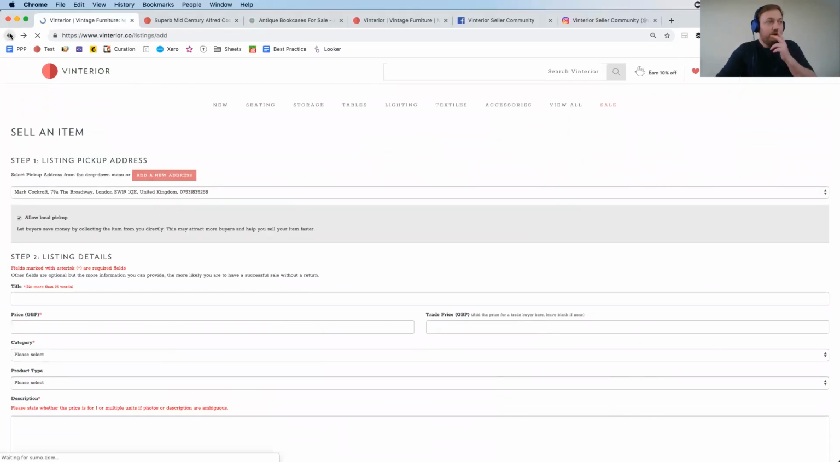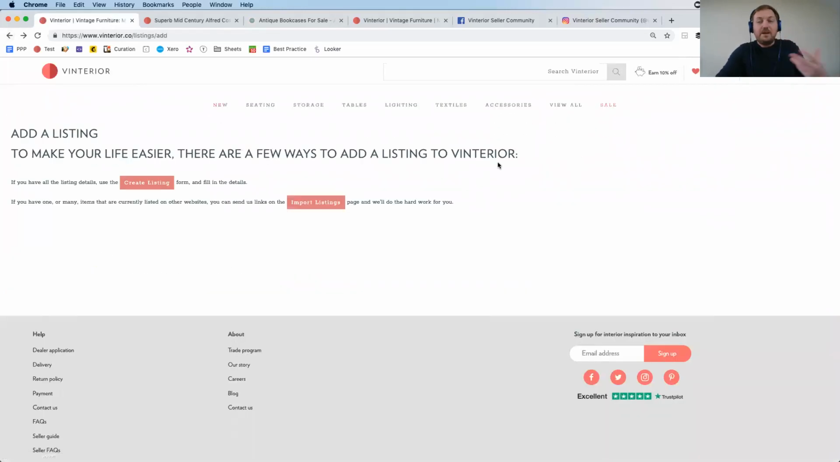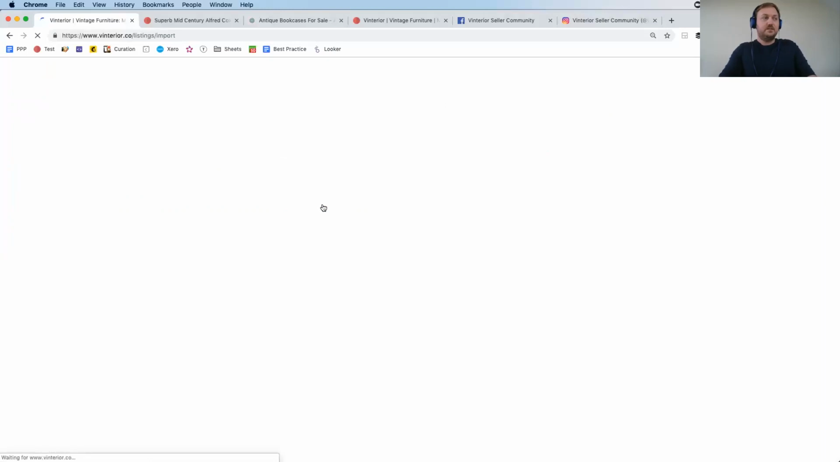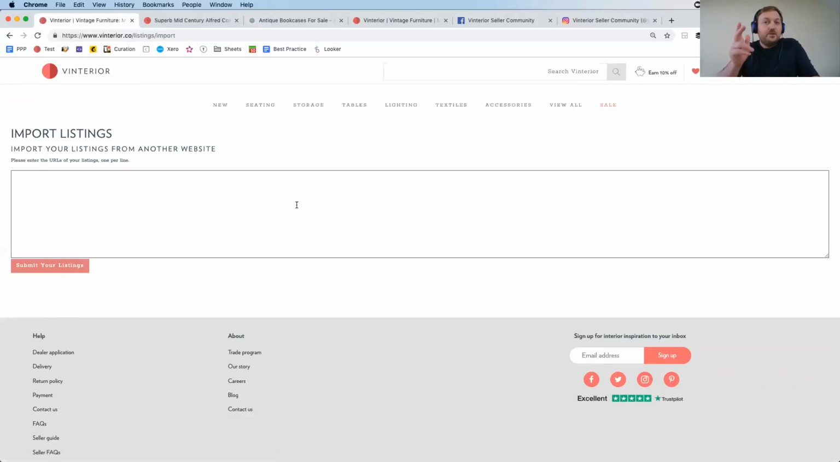So that's option one. Another thing that we do, which is one of our main features, and the majority of sellers who use Vinterior, about 75% actually use this feature, is our import listings tool. So if you click on import listings, all we need from you is a link to an existing product page that's already online. So it may be your own website, it may be a product page that is already on another marketplace. All we need you to do is copy and paste the listing into this box, press submit, and we're happy to do the rest.